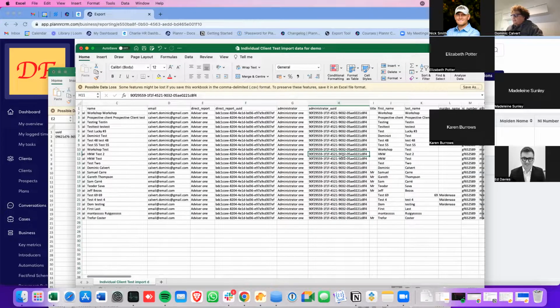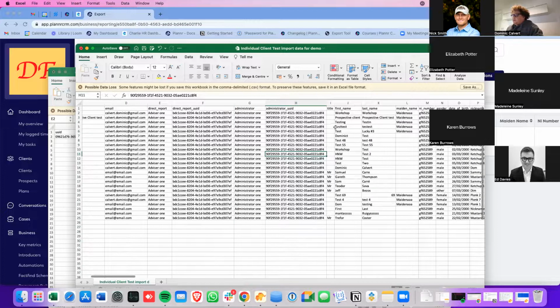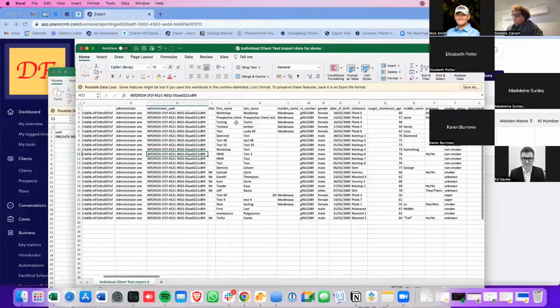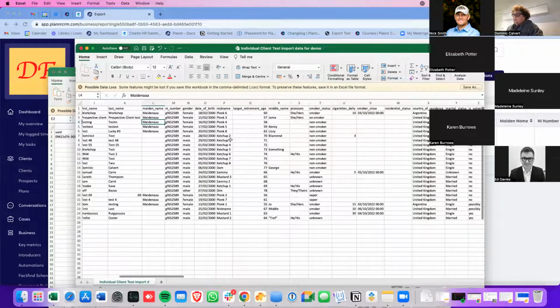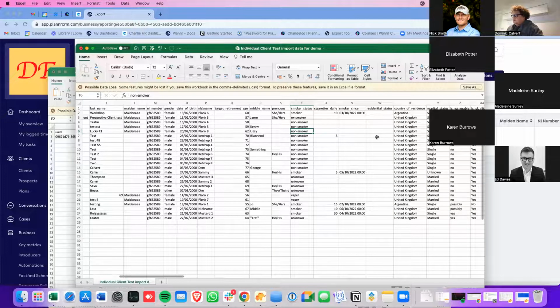So that's that. Titles, some of these people haven't got titles, I've just left them blank. First name, last name, maiden name, national insurance number, gender, date of birth, nickname, target retirement age. Most of these are pretty self-explanatory. Pronouns, smoker status. Again, things like the smoker status are all case sensitive, but that will come across in the document that I've prepared, which will be sent over soon.